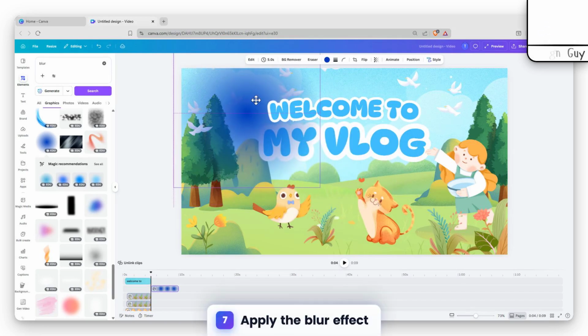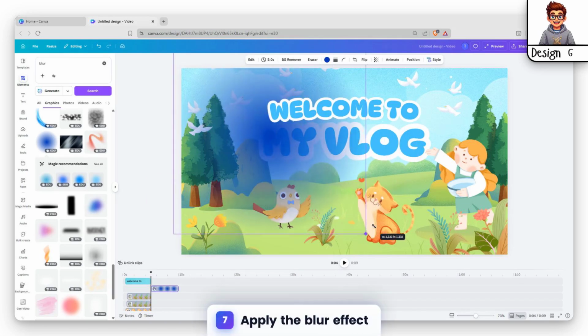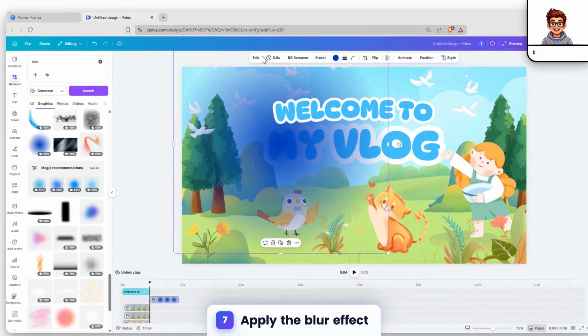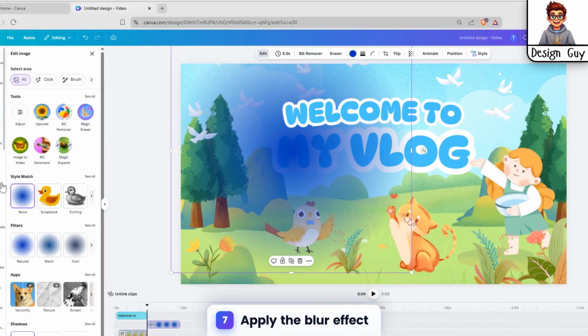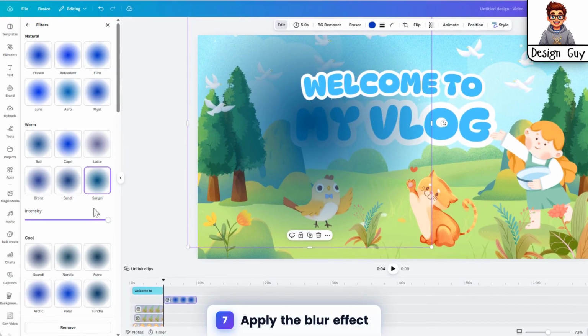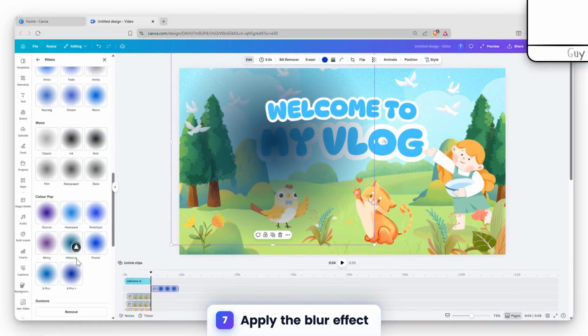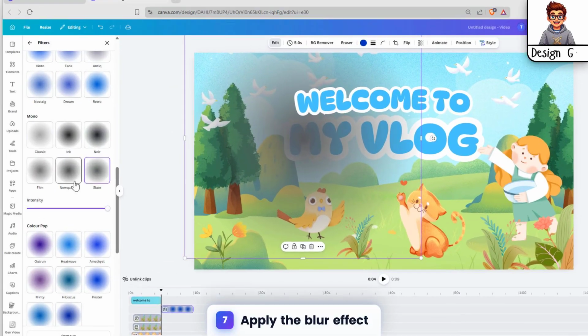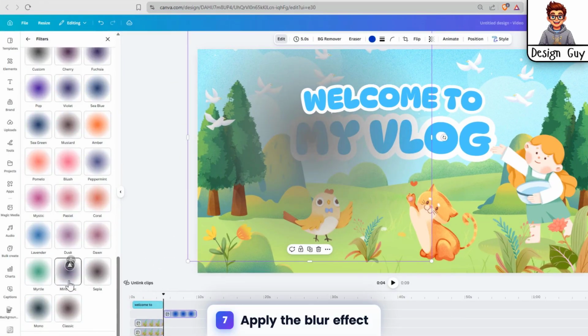To blur a specific part of the video, first select the segment you want to edit. Click Edit to access the adjustment options. Choose Blur from the available effects. Now, drag the blur area over the desired spot. Adjust the strength to make that section darker or more obscured, depending on your preference and needs.